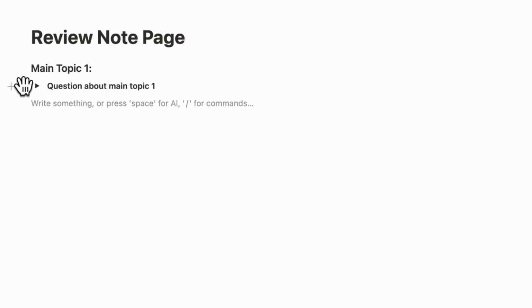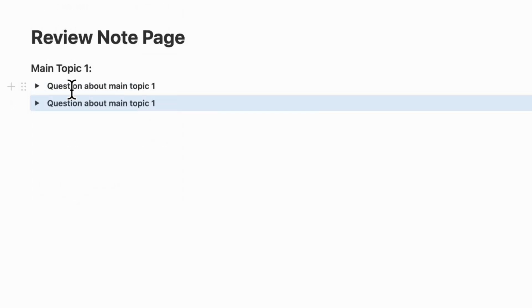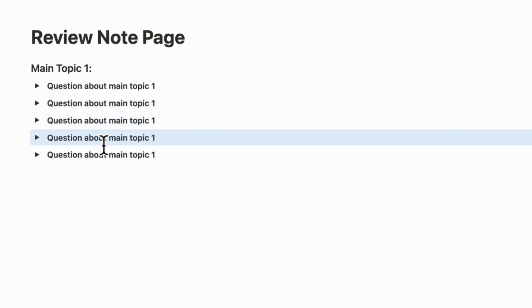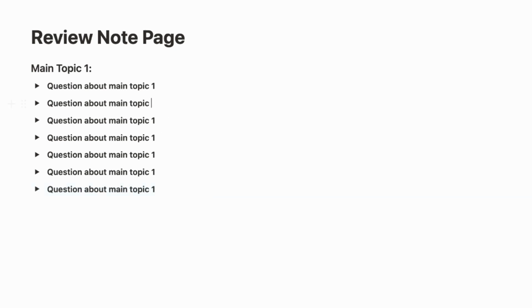So once you have this one, we can simply duplicate it like this by clicking the 6 dots on the left-hand side or typing Command or Control D. So this is how you can add multiple of these, and then you can change the numbers here so that it reflects how many questions you have. So now we have our main topic 1.